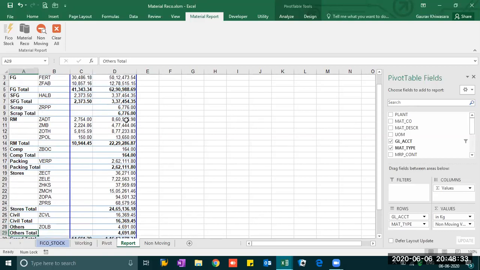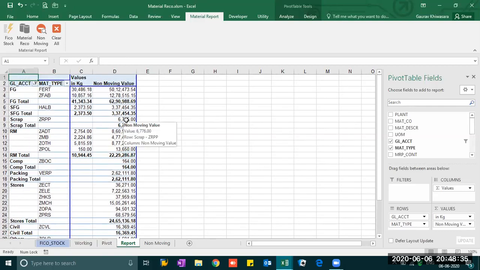In the add-in, I have not added this formatting part because it depends upon the user how to present the data. It will just segregate non-moving items for you, but the formatting will be on your part. This is the detail which I have to report. I think it is an easy process, so everybody will be comfortable with this.